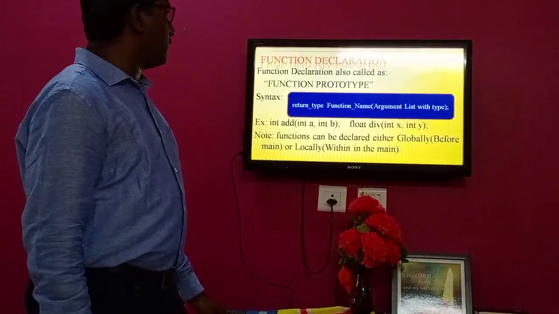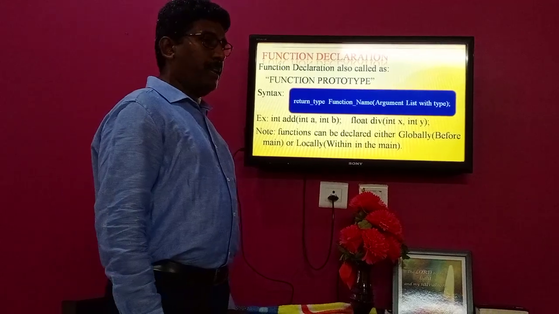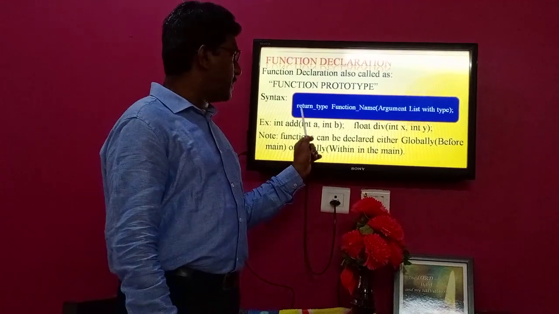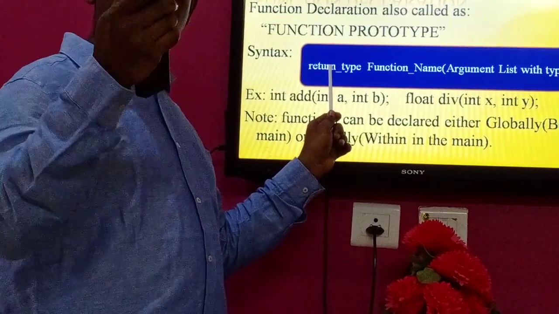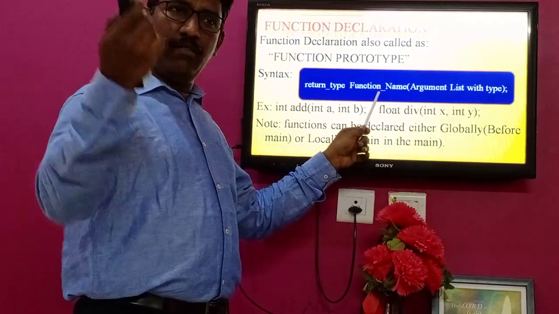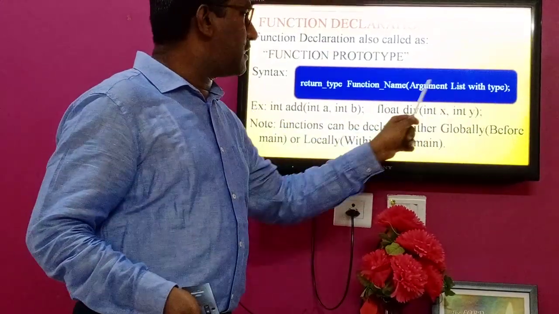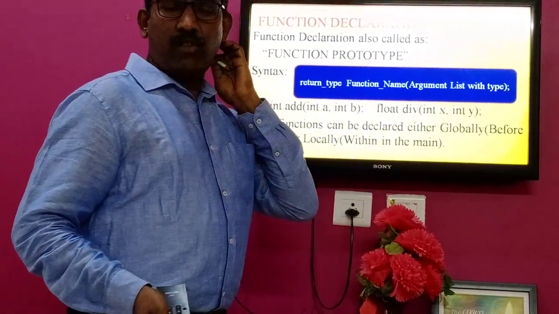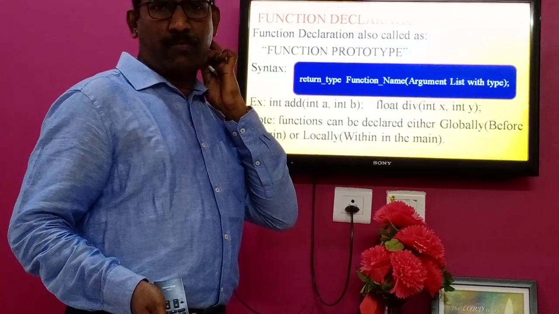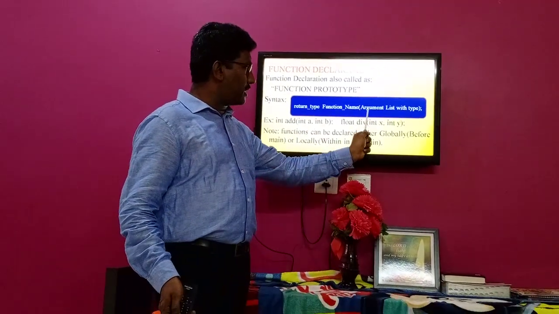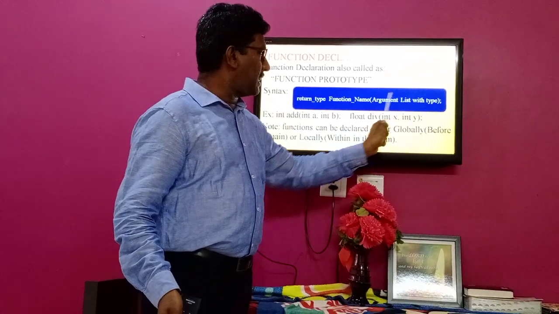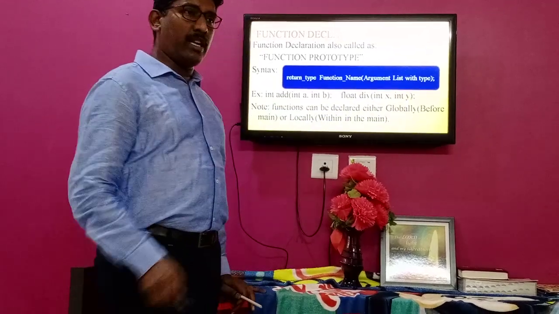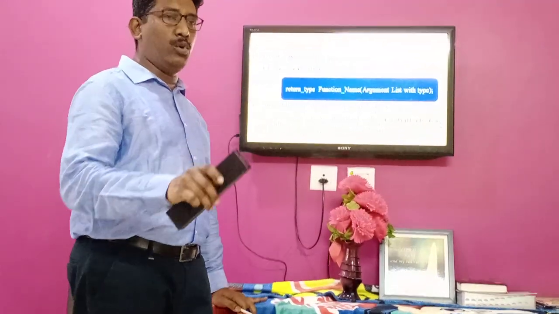Then the function declaration part. It is also called function prototype. And if I want to declare a function, I need to remember the syntax. That syntax is return type, like integer, float, whatever it may be, function name, any valid identifier name, and within the parentheses, open parenthesis, closing parenthesis, in between, whatever arguments I am going to use to perform so and so task, those arguments need to be enclosed within a pair of these parentheses, that is along with type, and this whole part needs to be terminated with a semicolon. This is a rule, function declaration rule, don't forget.